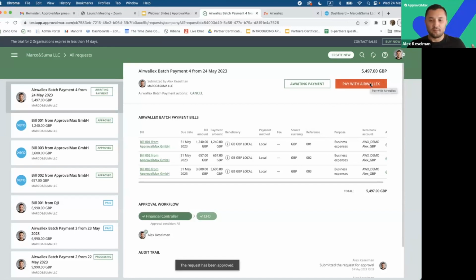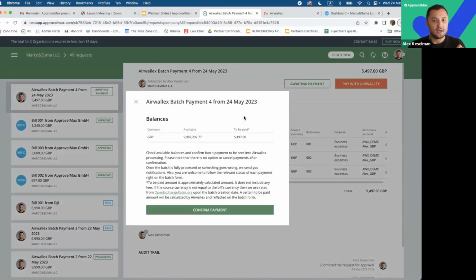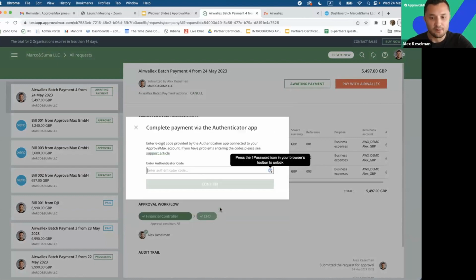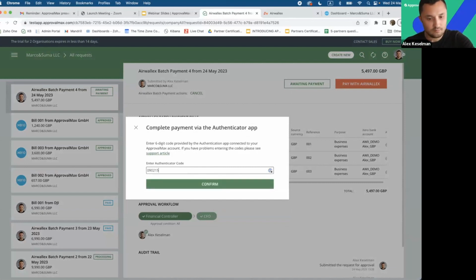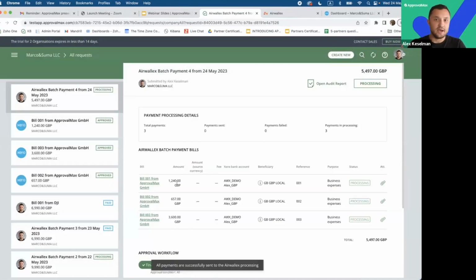Since I'm one of the payers, now I will find a button called Pay with Airwallex. And if I'm ready to pay it, just click on Pay with Airwallex. It will show me the available balance. If I'm able to pay it here, and I can see that I have balance for that transaction, I will confirm a payment. I will include two-factor authentication. In just a second, it will be in a moment. All right. And now this payment is being processed by Airwallex.